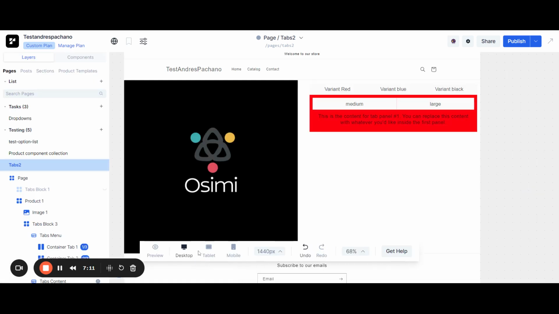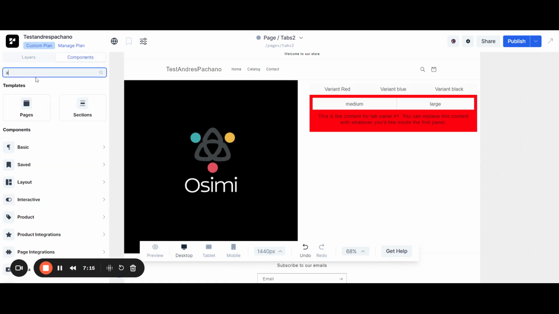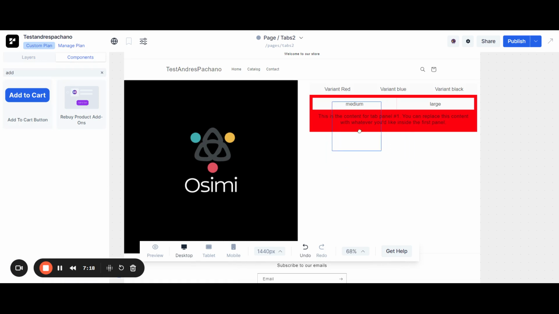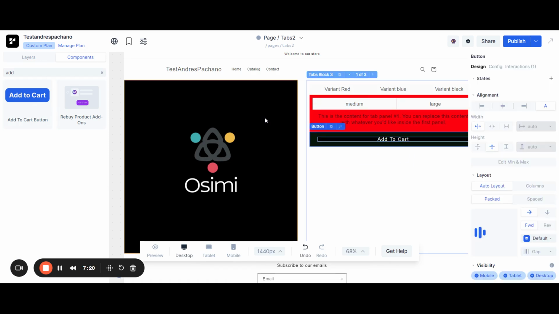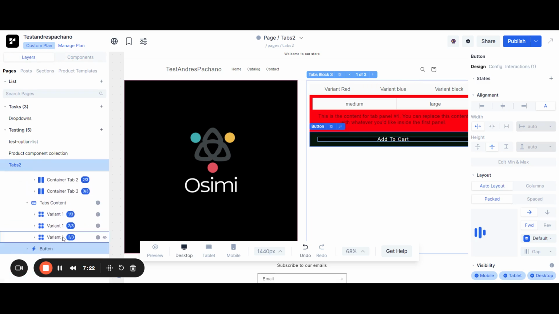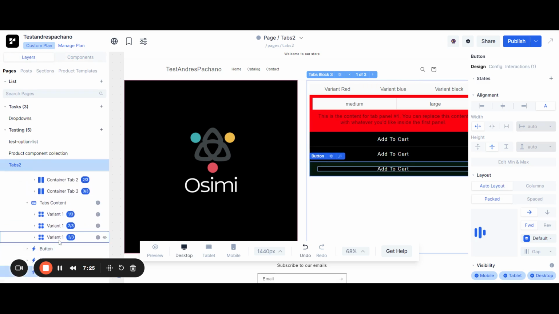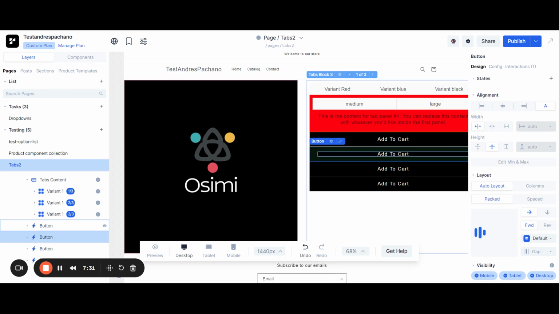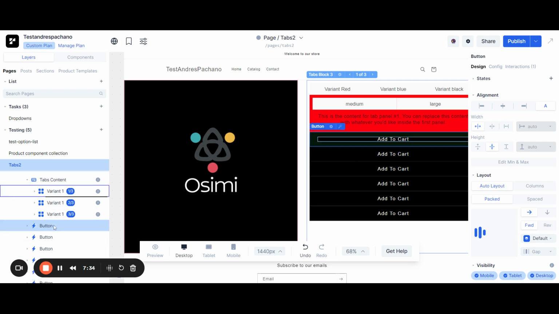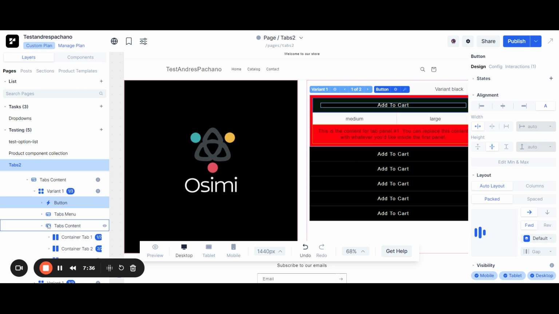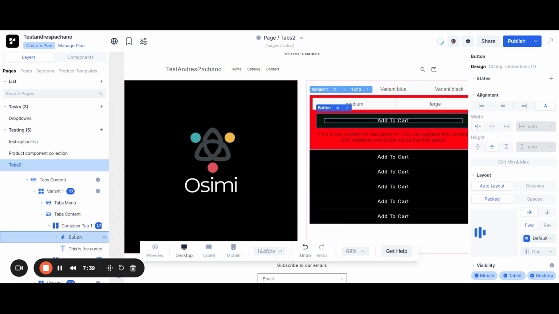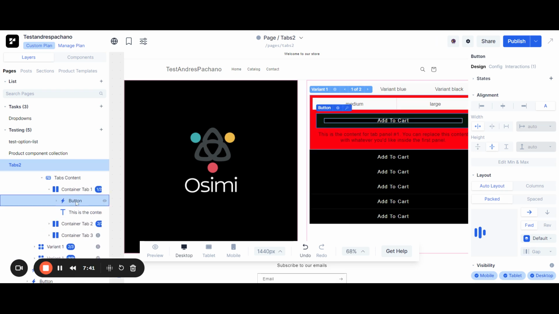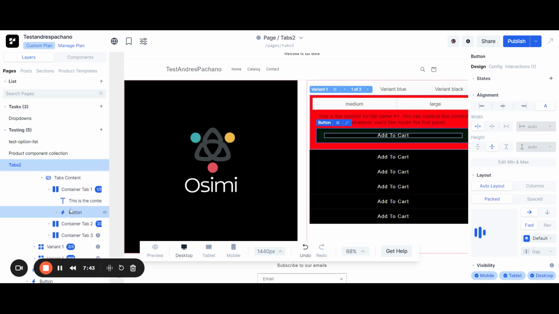So now what to do with the add to cart button? This is easy to do, add to cart, right? I'm going to move these here, for example, and I'm going to duplicate these two more times, right? Or well, two, four, six times. So one, two, three, four, five, six. So I'm going to move this one to that tab component here, right?